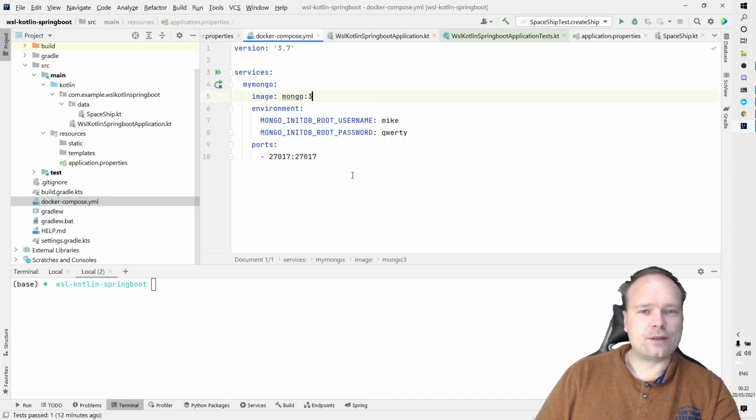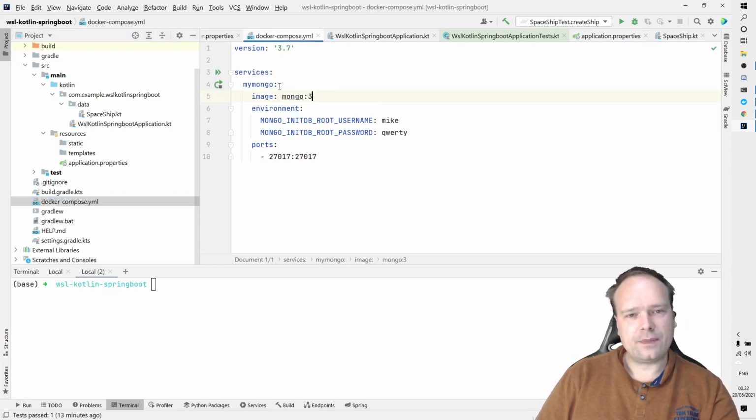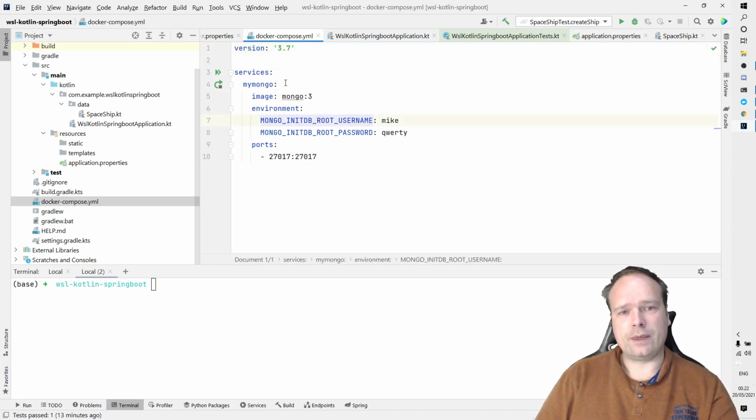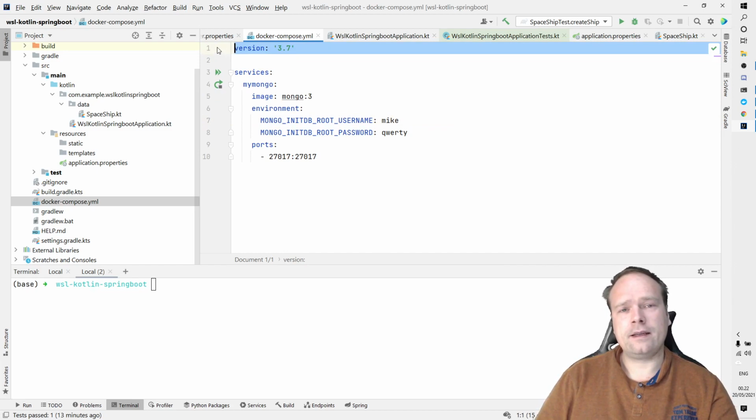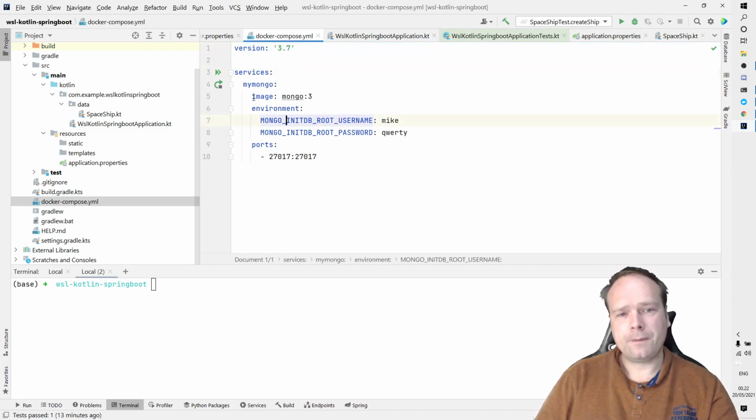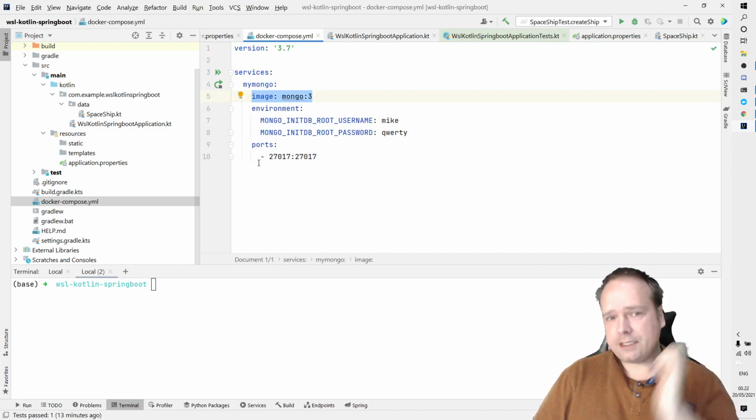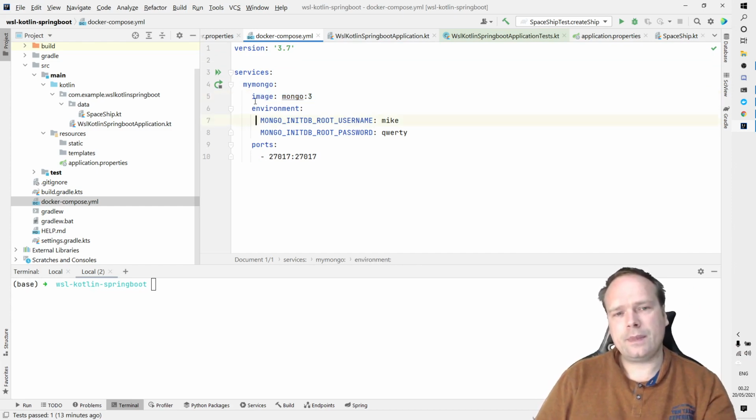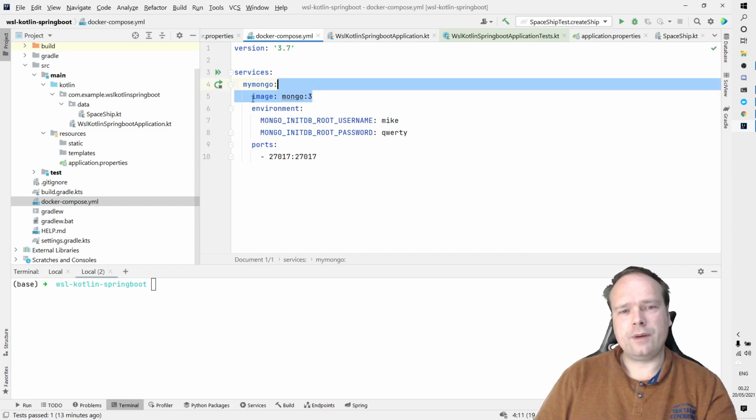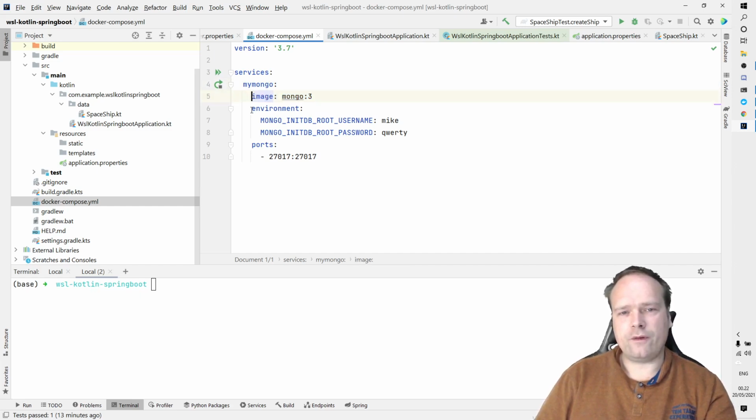Then I created the Docker Compose file, docker-compose.yml, which I have right here. And I just chose version 3.7. There was actually no thought behind that, except that you need a version up here. And then the service is my Mongo, and I chose Mongo 3 because I know that Mongo 4 is sometimes a little bit annoying, and I know Mongo 3 a little bit better. But of course, you could also use Mongo 4.